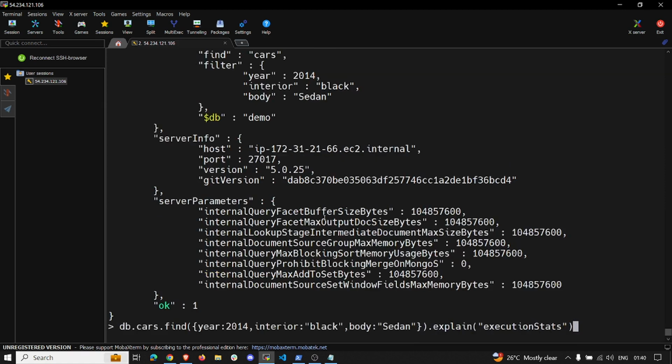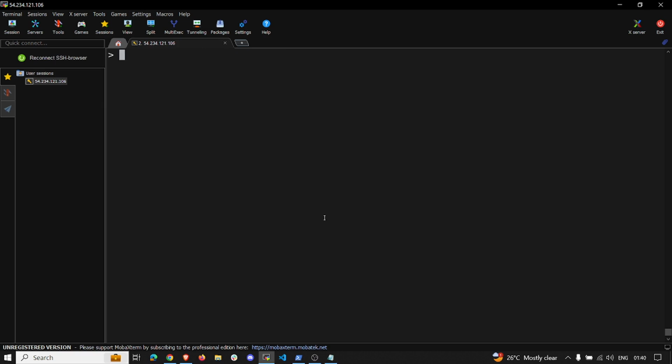Now let me just pull this up. Let's say my requirement has changed. I don't want to filter based on year, and I just want to filter based on these two conditions: interior and the body type of the car. So this is what I'm going to filter. Just pause the video for a minute and think whether MongoDB is going to use the index we have created or not. I'll go and execute it.